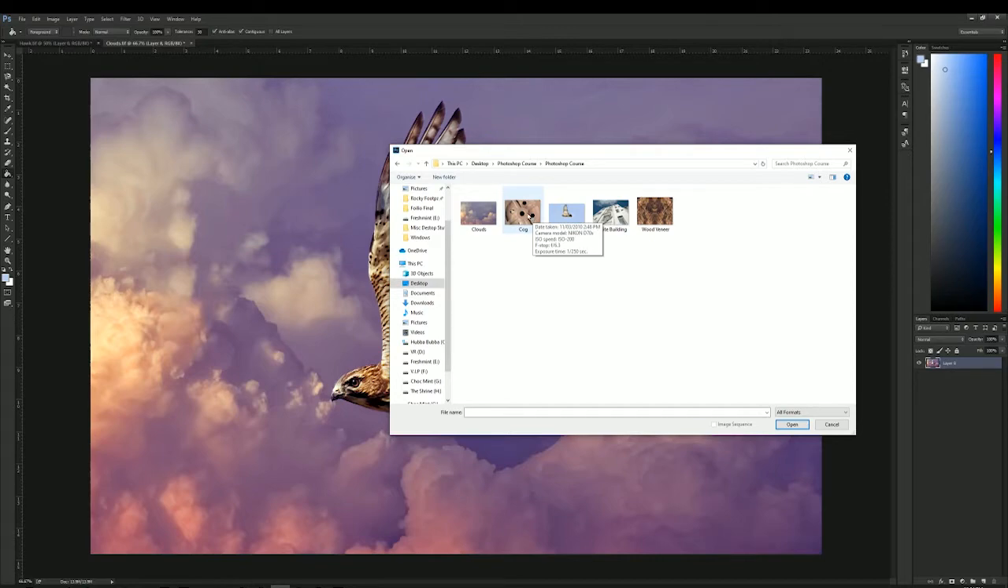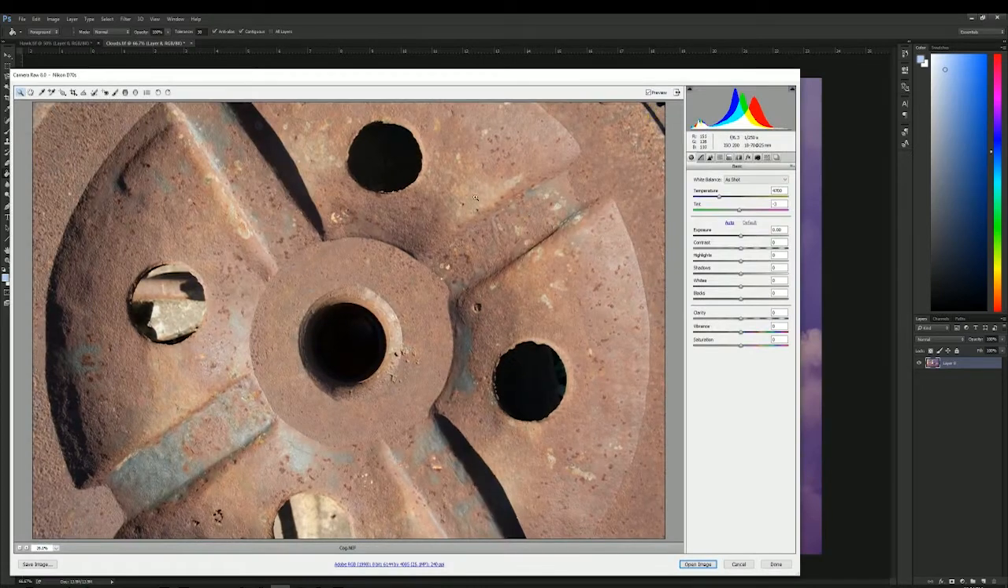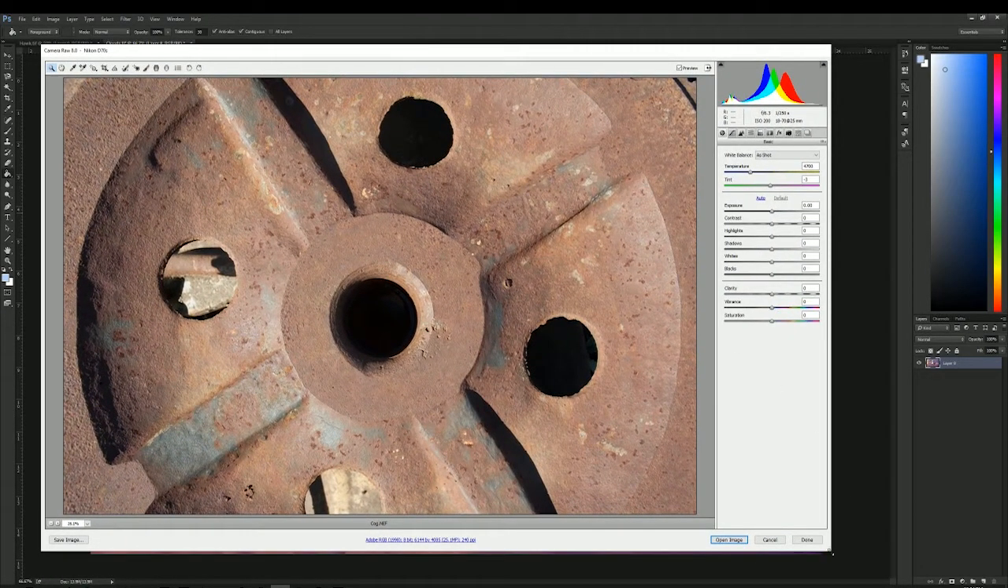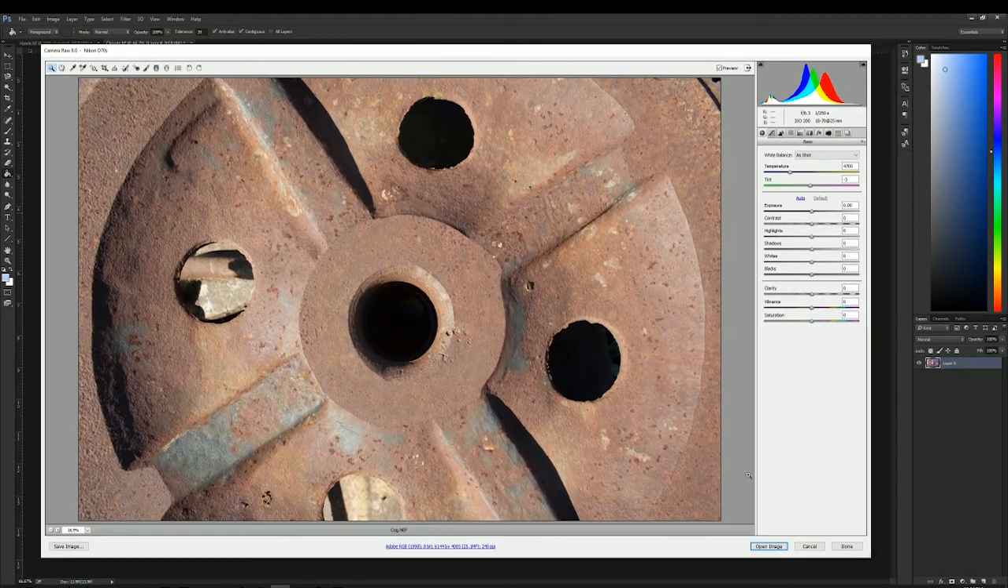So if you just double click on it, what it's going to do is it opens it up. This is the raw editor window. So by default, if you have a raw file, it opens it up automatically within this raw editor.